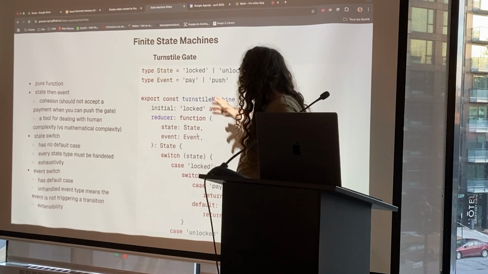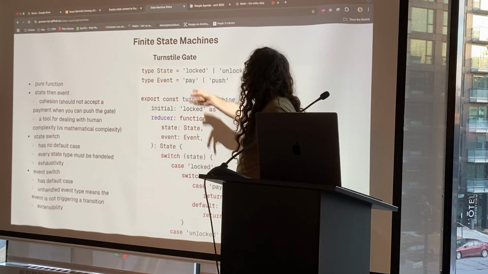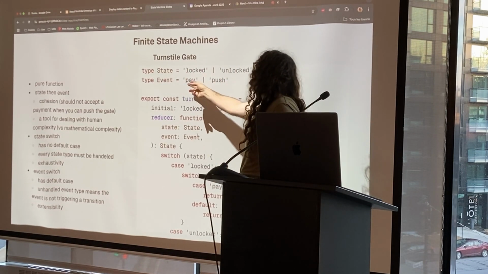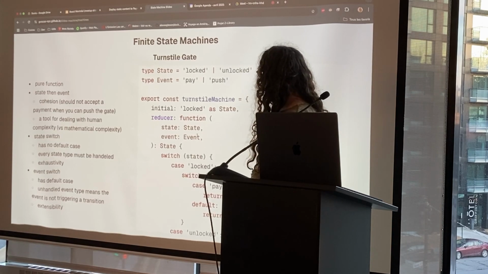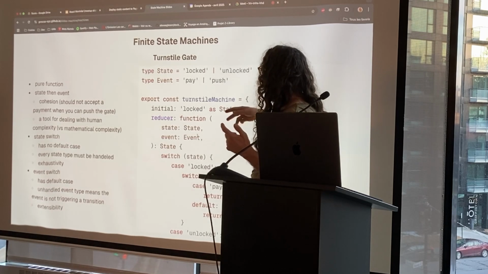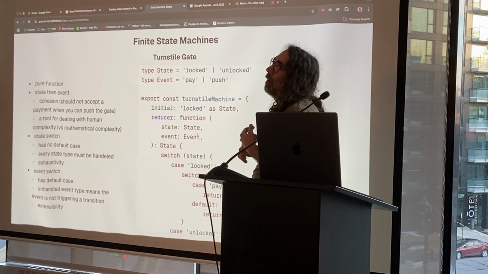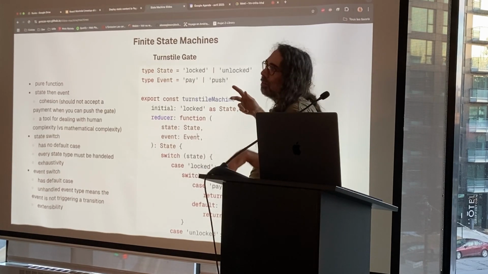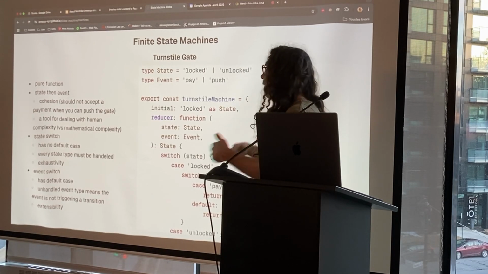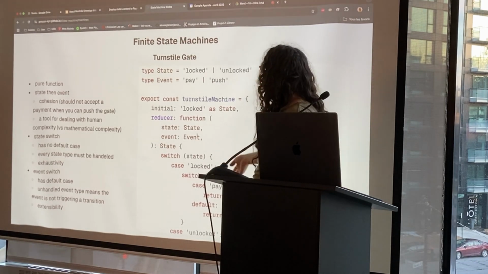Here again, we do an initial value and a reducer function. So two states, locked and unlocked, and two events, pay and push. It's a pure function, meaning that if you invoke it twice with the same value, you get the same result. That's needed, first of all, because we're using a useReducer hook later and React wants this, but the real reason is because it's simpler to reason about. So we're always using pure functions while doing state machines.